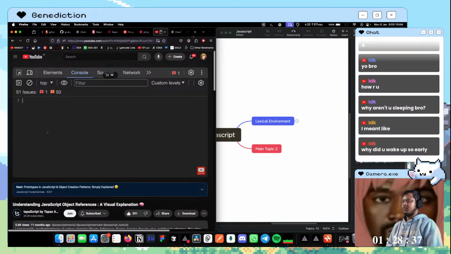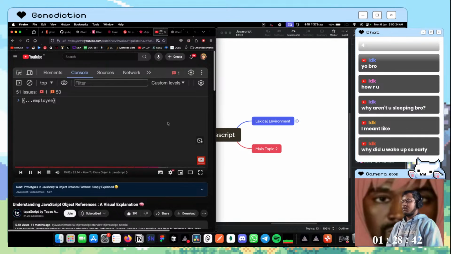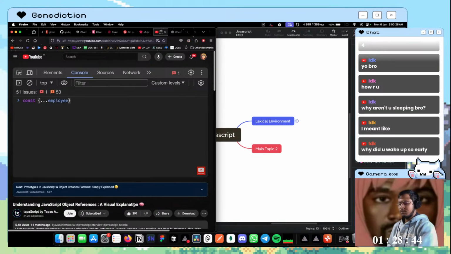How do you do it? So you have an employee object already. You take the employee object, and just before the employee, you put 3 dots. This is how you spread and create a new instance of the employee object. And then you want to hold this instance in something.